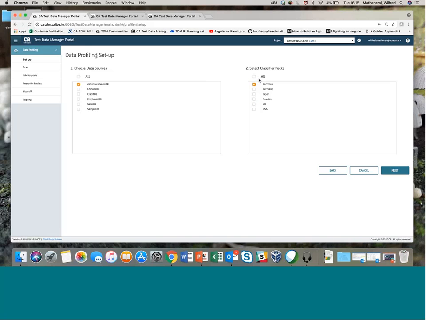So you can select what classifier packs you want. Classifier packs are a way to define what you think in your corporation or in your country or in your region constitutes PII. Because health insurance may have a different definition of PII to medical corporations, we could not get everyone's definition in place. So what we created is an extendable definition that you as a customer can create and add to TDM.